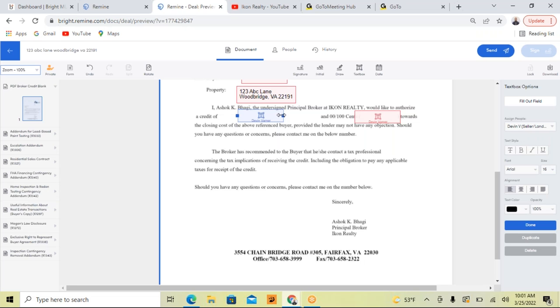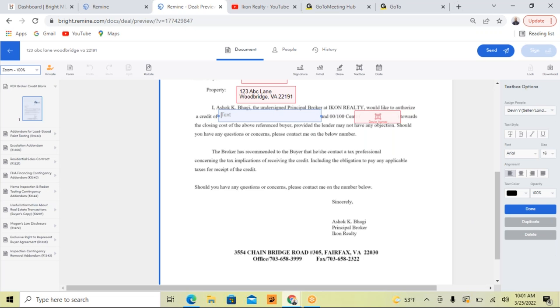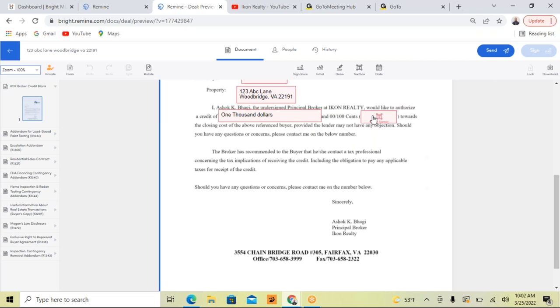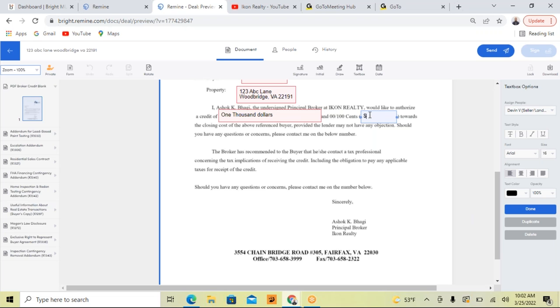If you click this box, you see these dark blue squares, you can stretch it to fit the amount. We're going to put $1,000. We will hit done. You will come over to the next text box. For this one, I'm going to just change it. There we go. Hit done. Wait one second. There we go. And we're going to put 1,000. Okay, hit done.